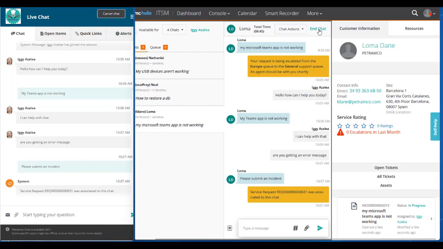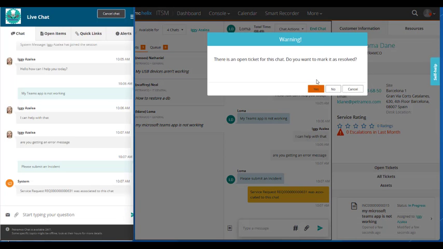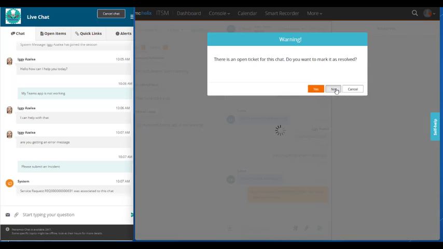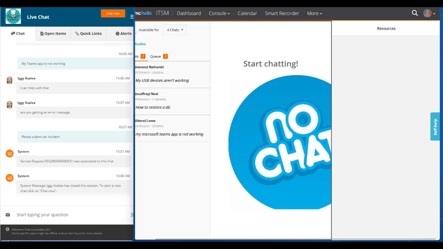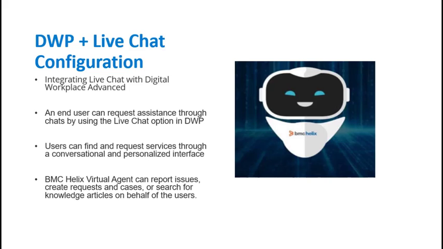At this point, the agent can select to end the chat. And they can work the incident offline at this point. Similarly, you can integrate Digital Workplace Advanced with LiveChat to allow end users to request real-time assistance through chats.